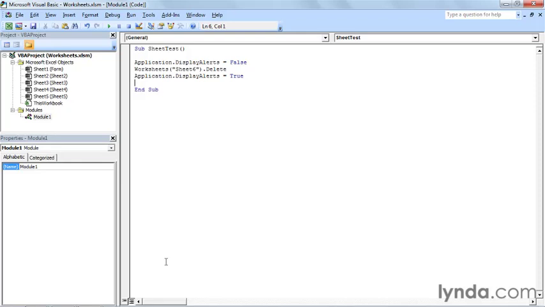The Excel object model has built-in programming hooks you can use to create worksheets, rename worksheets, and delete any worksheets you don't need. Just remember that deleting a worksheet is irreversible. Once it's gone, it's gone forever.